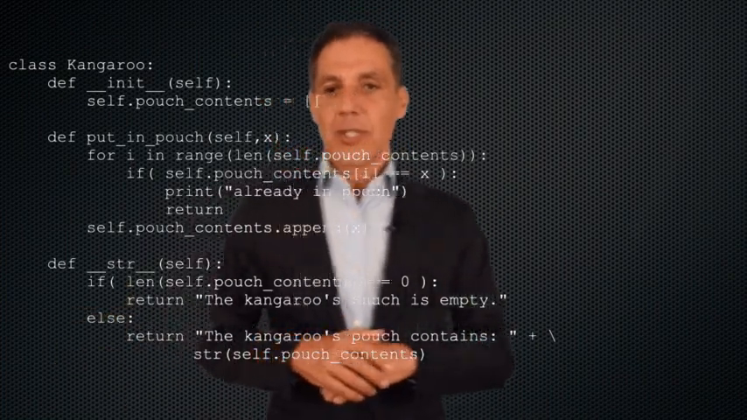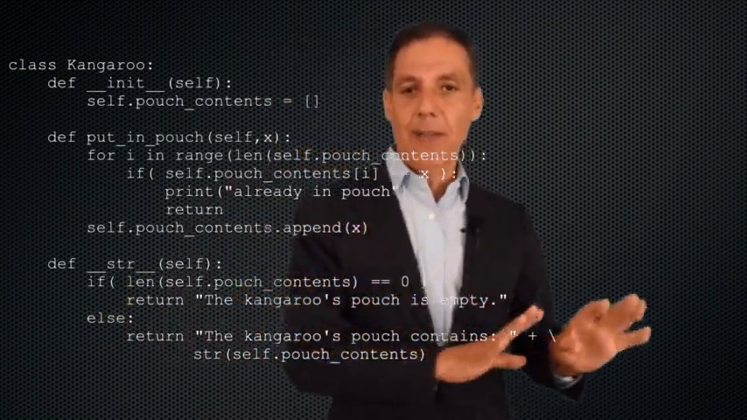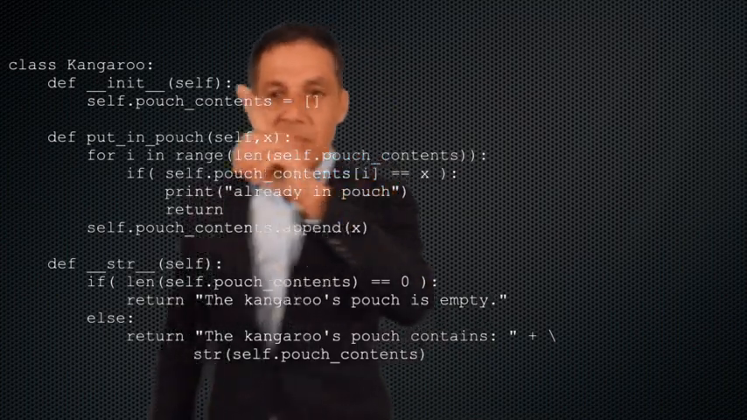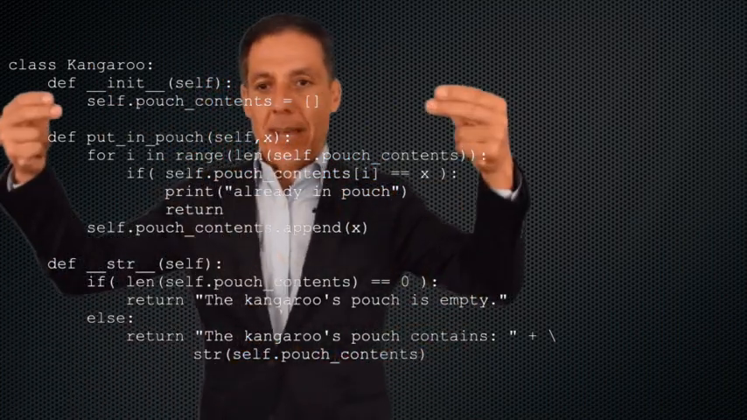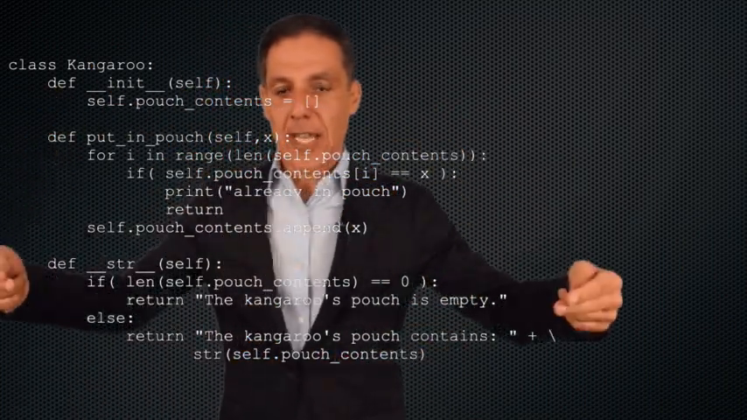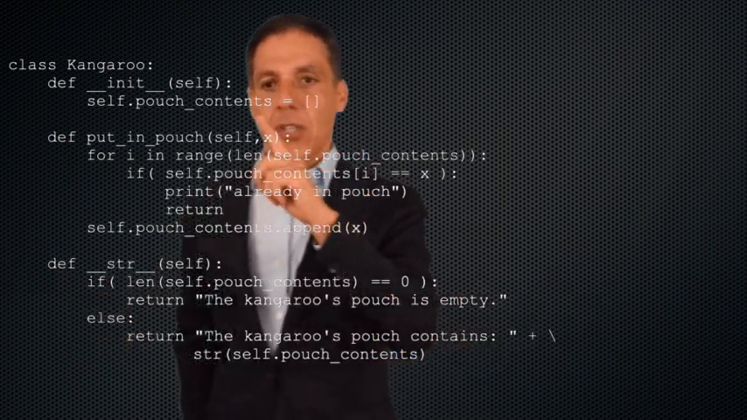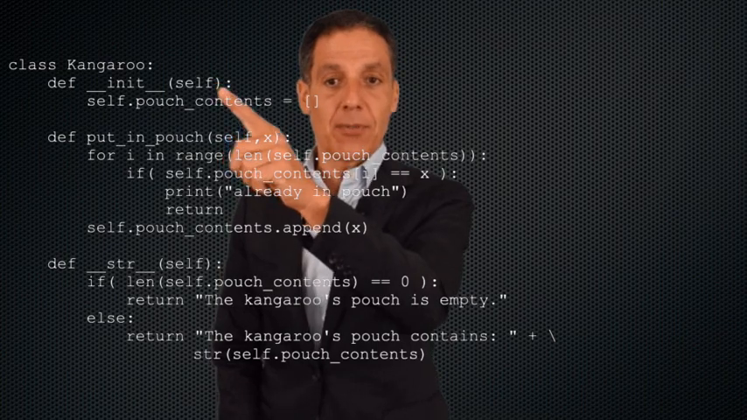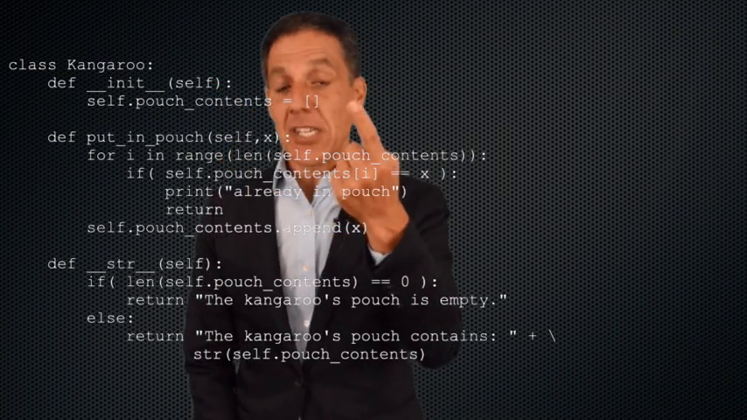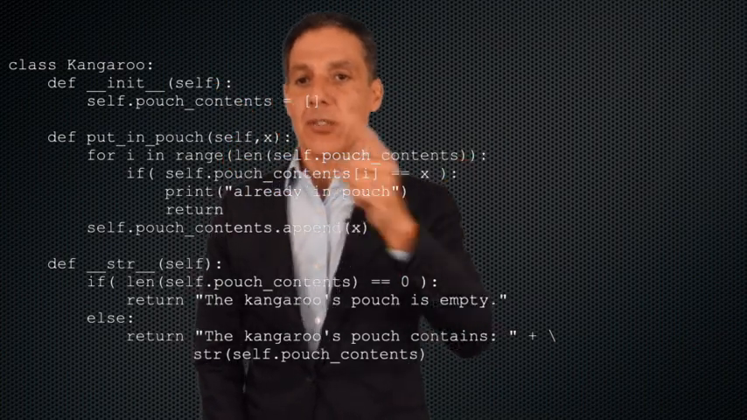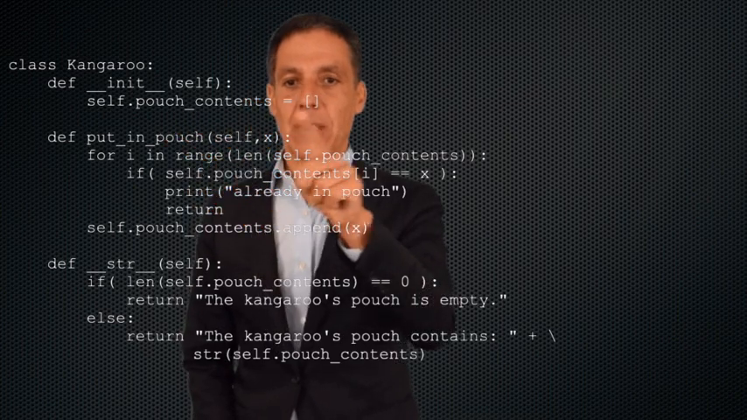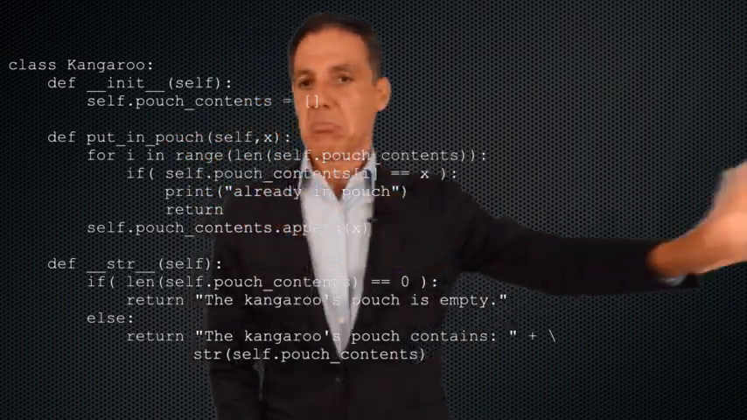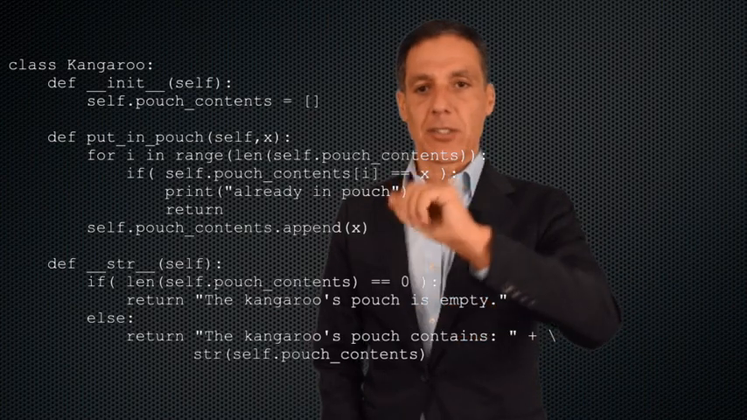Okay, here's my solution. Again, I'm going to separate out the class from the driver, so let's do the class first. I have class Kangaroo, I have my constructor, my put_in_pouch, and my print function. So the constructor is trivial. In fact, it doesn't take any input. It's just self. Why? Well, I said the initialization is an empty list. So self.pouchContents equals open bracket, close bracket, done. Nothing to do. Constructor takes no input.